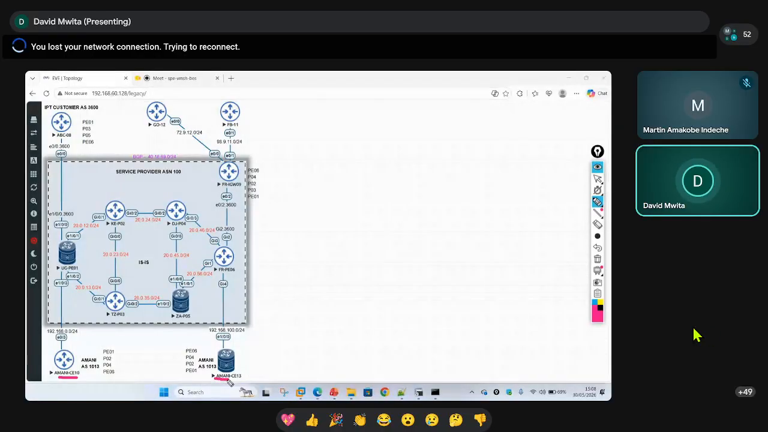Now, I was a bit biased here. I gave this name my son's name. So for those who are Kenyans, you know what Amani means. For those who are not Kenyans, who don't speak Swahili, Amani simply means peace. So let's go back to the topology.